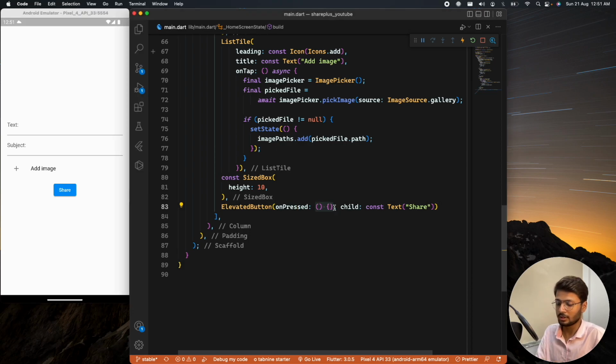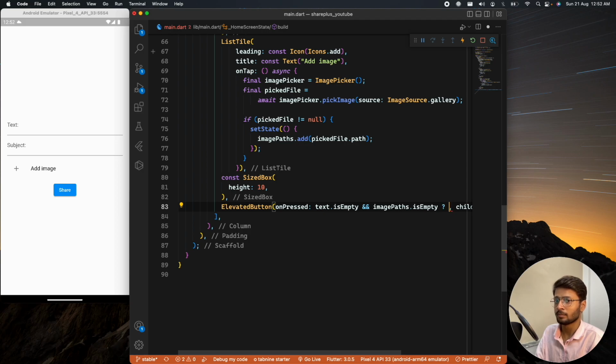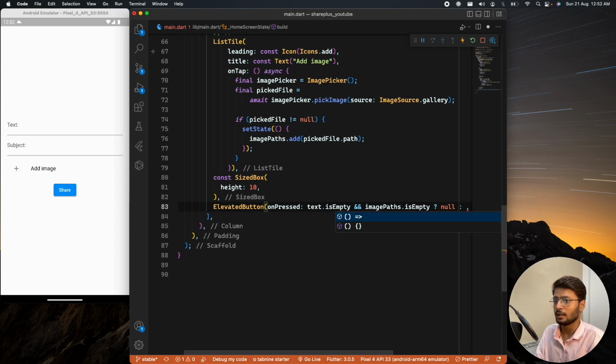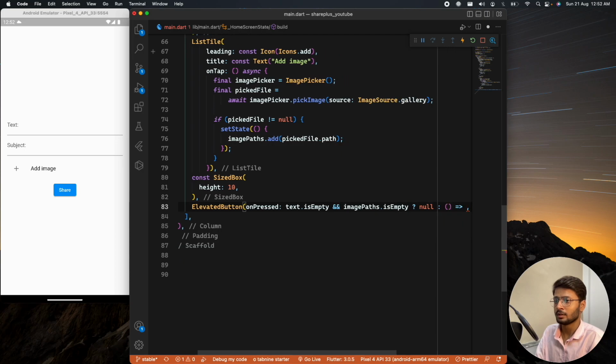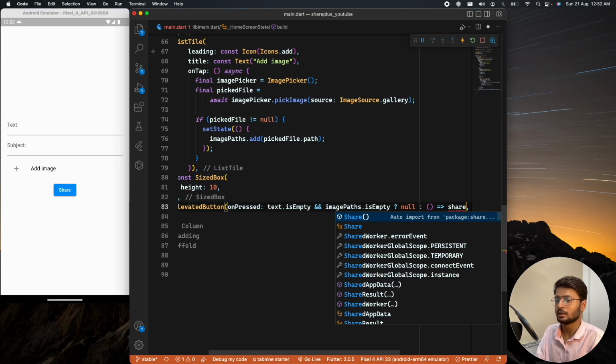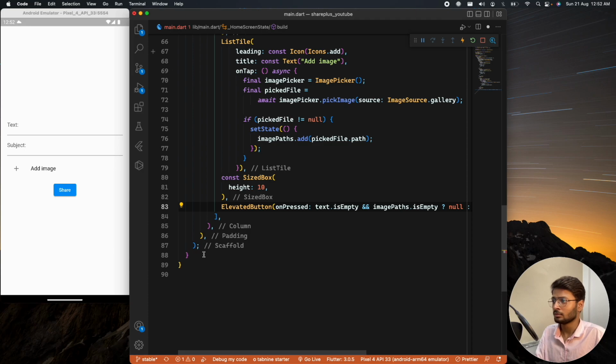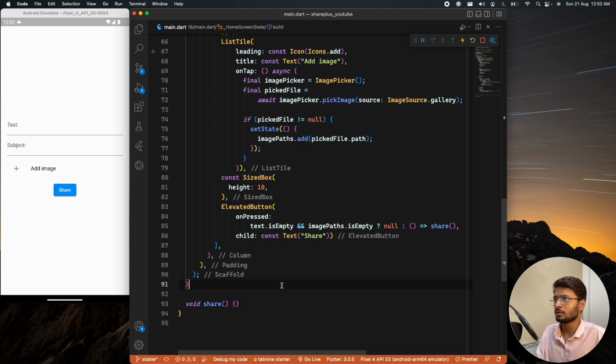So what you can do is we will do a text.isEmpty and then imagePaths.isEmpty. Then we can return a null, else we will be calling this function which will be share. Okay, we can create this function here. This will be void share and like this. Click on save.